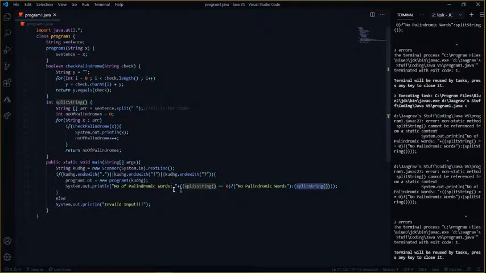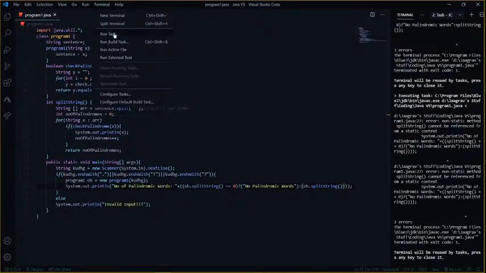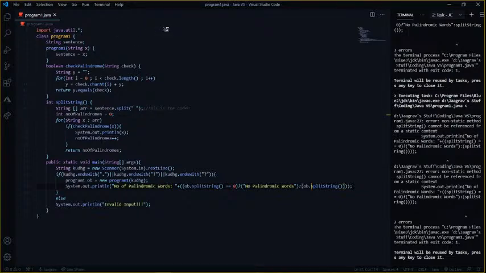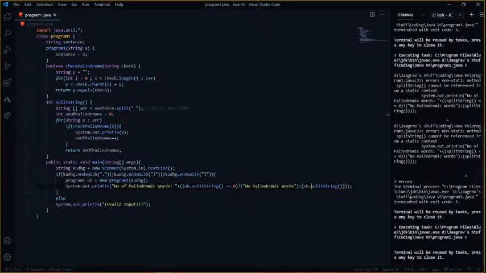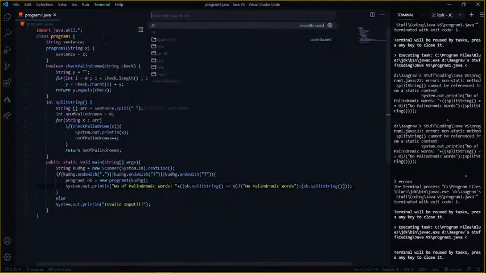Okay, let's see what the errors are. Split string equals to, what does it say in the errors? Oh, okay, I get it. I forgot to put ob dot over here and ob dot here. See, I told you I suck at Java. Now let's see, come on, execute it. Oh, it compiled. And now let's run it.